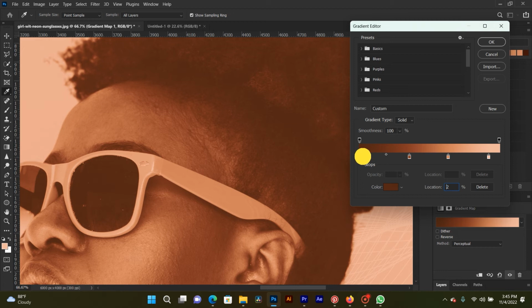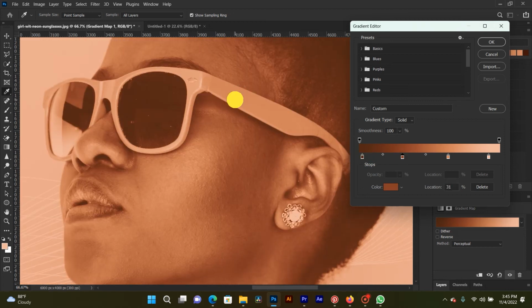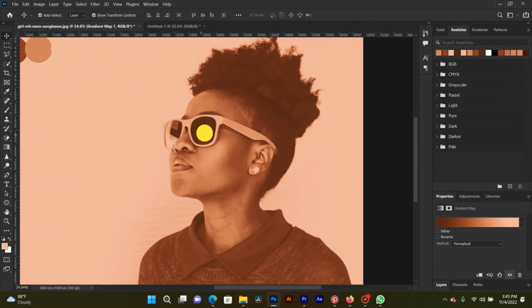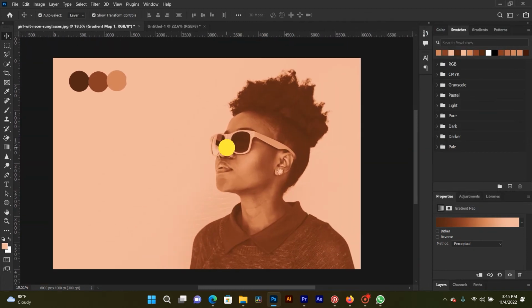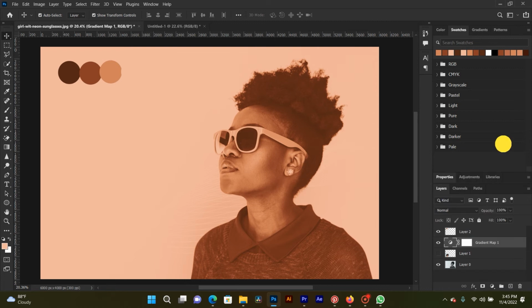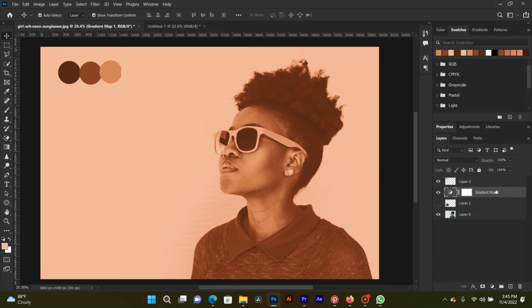Getting closer to what we want. Press OK in Photoshop on the option that was opened. Now you see where we are getting to. You go back to layers.